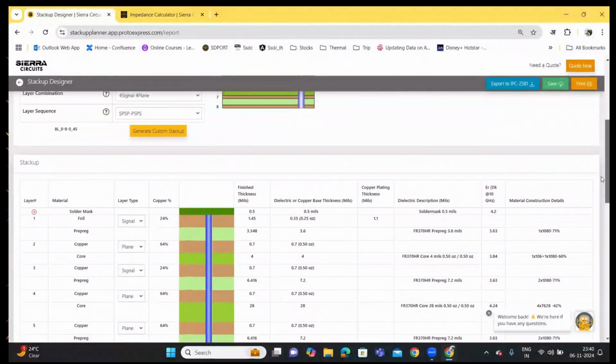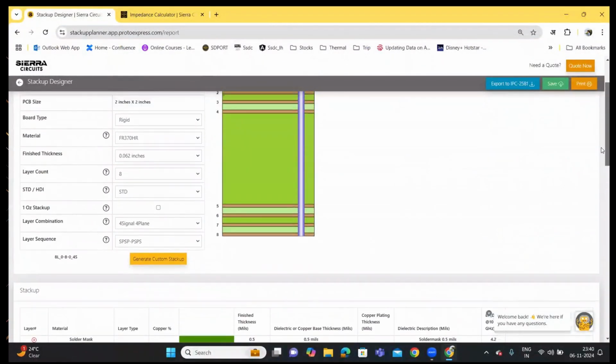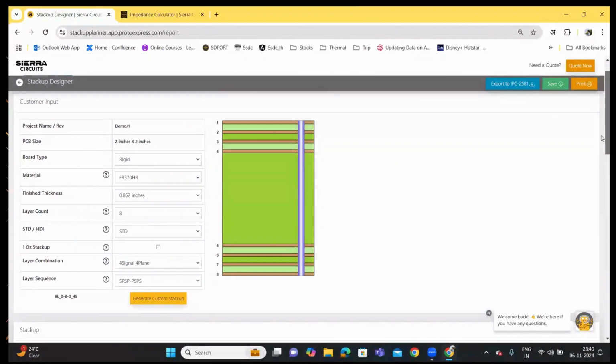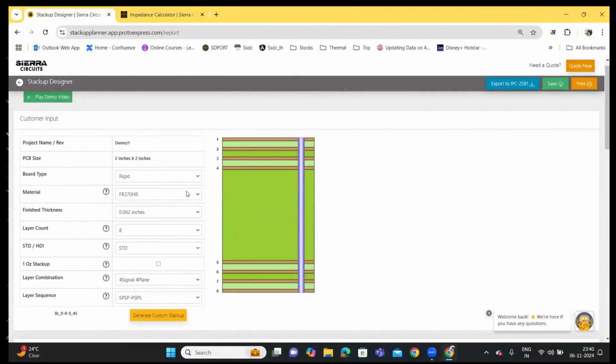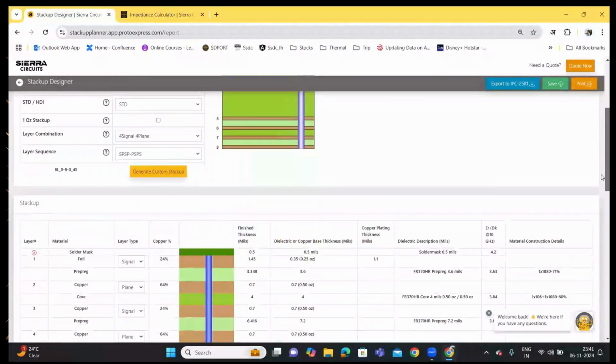You can click on this report button here to view the final stackup that resembles your final build-up. Once you click the button here on the report page, you can view the attributes without going back to the previous page. And if you do any changes to your board properties here, then you have to make sure that you click on this generate custom stackup button so that you update it.